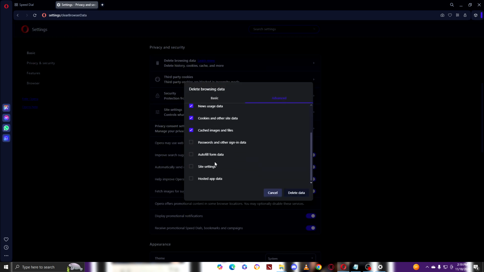And a little bit of tip for you guys, you can also make it an advanced mode in which you will choose which one to delete right here. So see right here, you can also delete the autofill form data. So when you search something, it doesn't autofill from you or site setting or hosted app. And after that just click on delete.